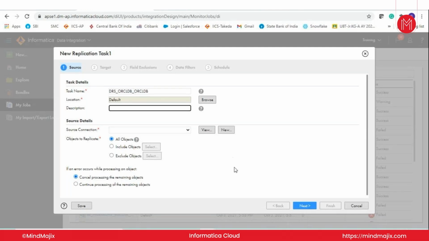Then I need to select the source connection. So here I'm going to select the source connection as my Oracle. I don't see any other connection. I have created a flat file connection. I have created all different types of web services level connections. I don't see them because they won't be applicable. So only applicable connections would be listed over here.